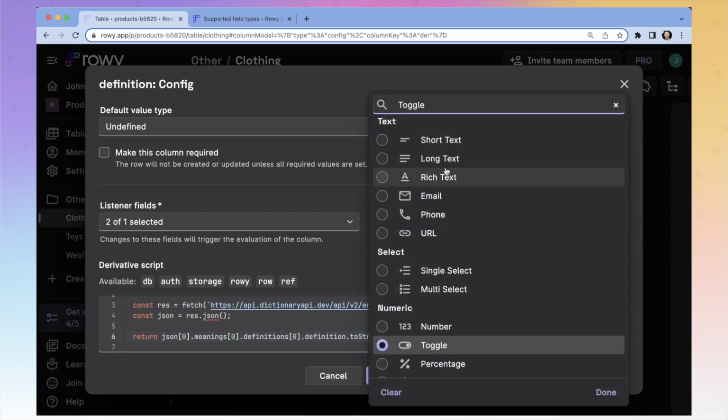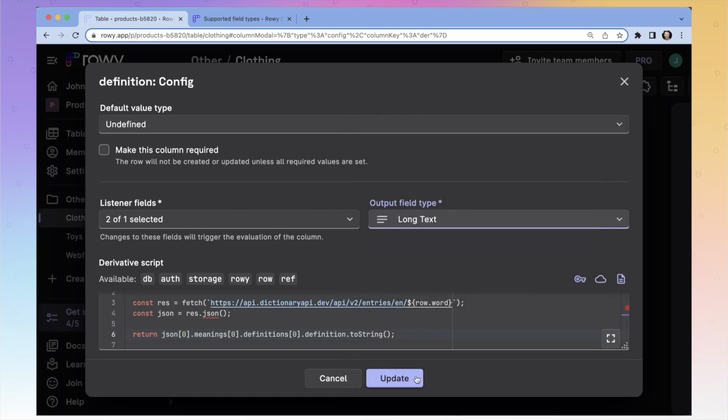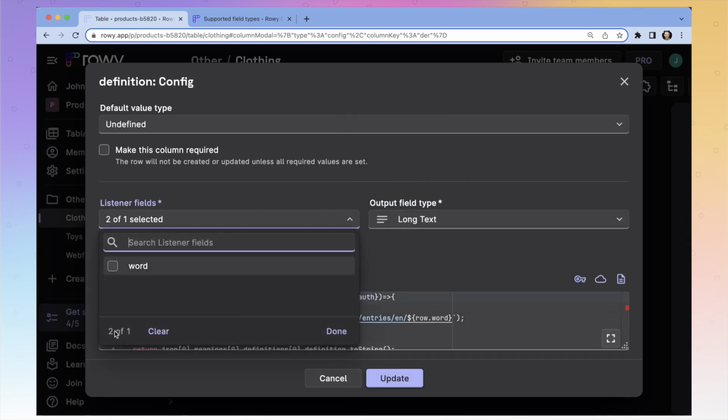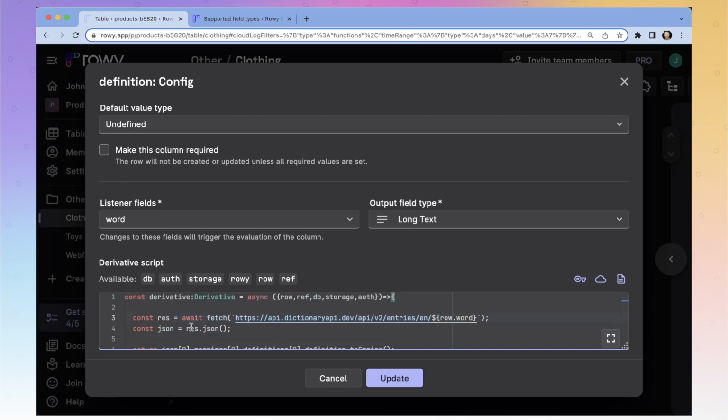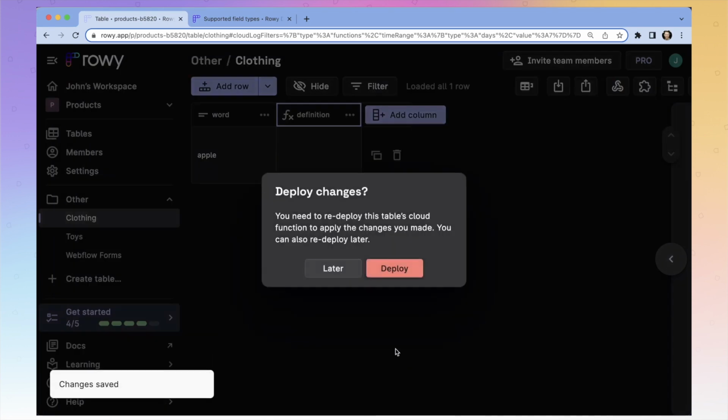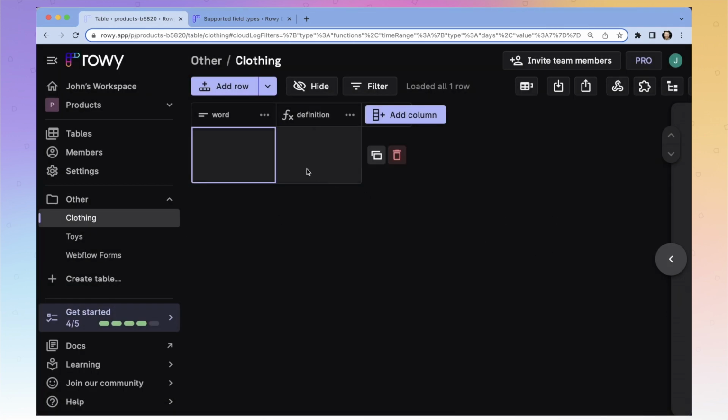Okay, great. And we want to return it as a long text. And then lastly, we're going to clear out. So we have 2 of 1 there because we deleted the columns, but we just need to clear that out and just make sure we're listening to our word field. And I forgot to add in that these should be awaited because we're inside an async function. Great. So now let's put a word in here and let's get the definition. Risible, of or pertaining to laughter.